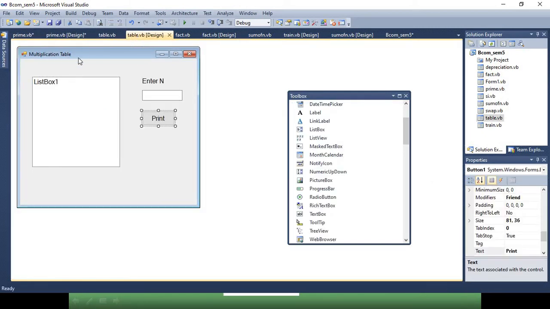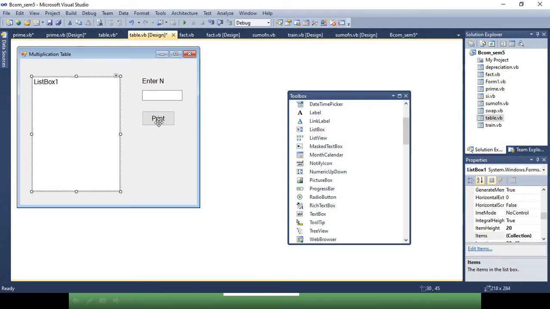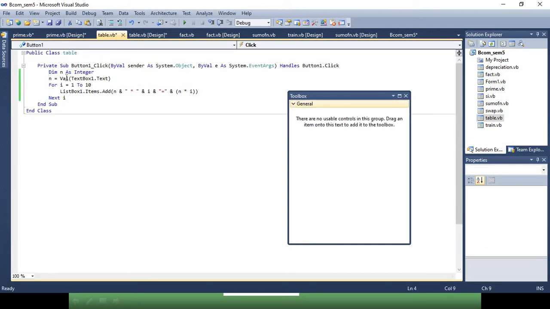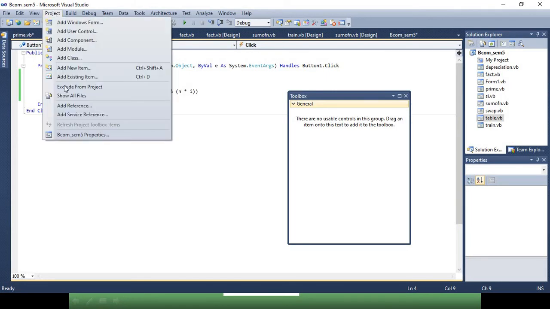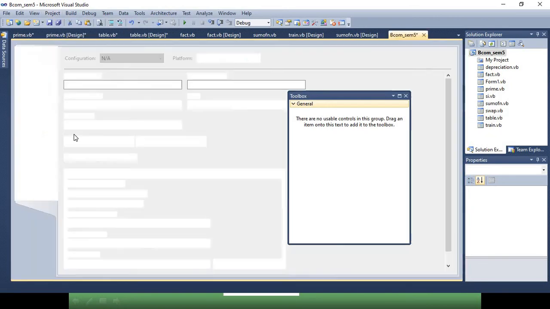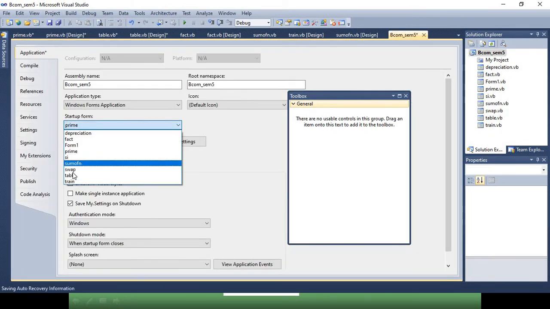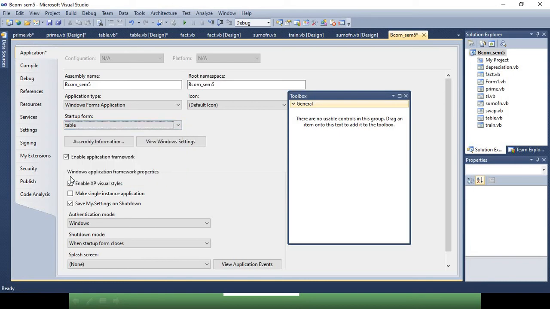So this is the form which is designed for the multiplication table. Double click print button to write the code for this. So the code is added here, which is required to generate the multiplication table. Once the code is added, next step is to change the startup form. Startup form is selected as table. Click on Start Debugging.